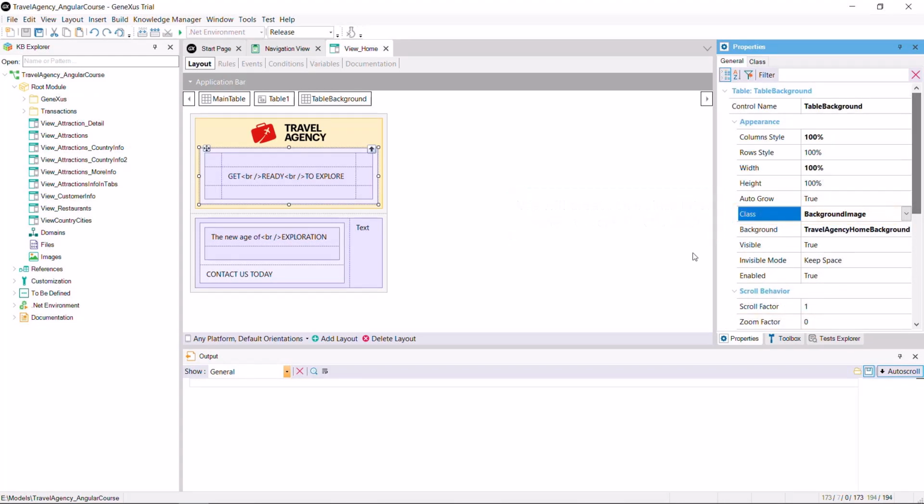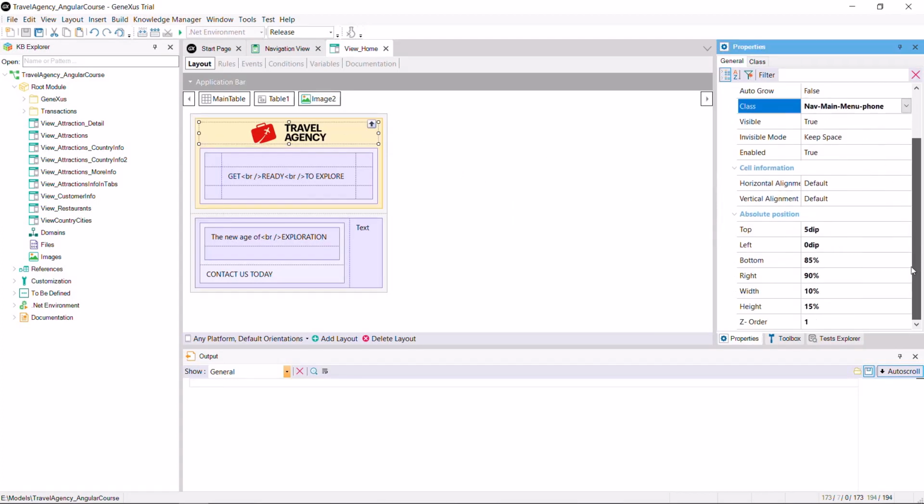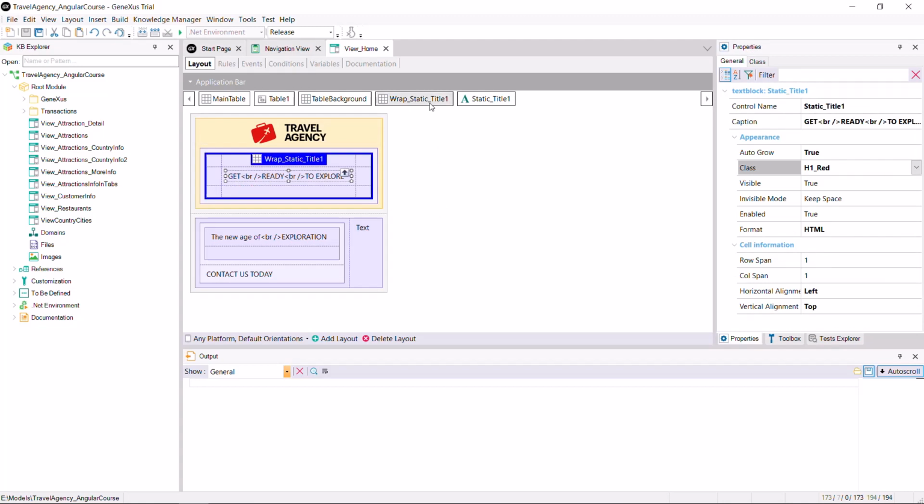The logo image has Z order equals 1, so it'll be seen over the background image. The text block with the main title is in a table located inside the first one, so it'll appear over the background image as well. Below the canvas shows a table containing another table on the left with two text blocks, one of them with the subtitle, The New Age of Exploration, and underneath it, the action title, Contact Us Today. To the right is a text block with a descriptive text about the travel agency.